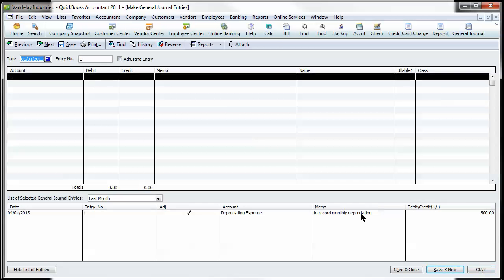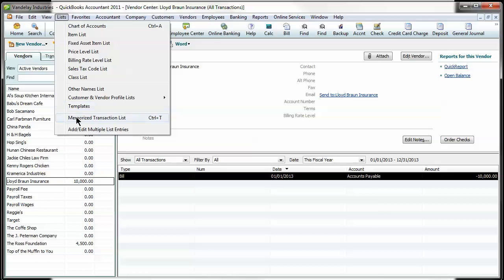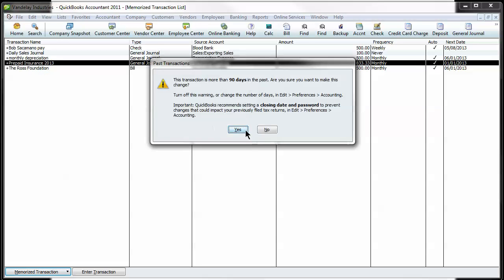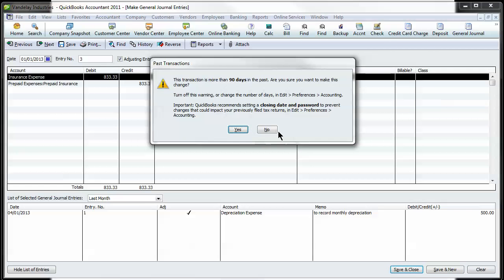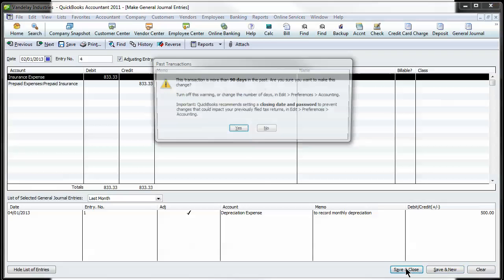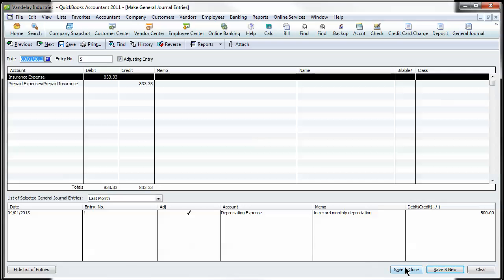And now we can clear this and go to our memorized transaction list, and here is the journal entry. So if we just hit this, it will automatically create the entry, and we'll do a couple months just so you can see how this is going to work. Obviously, when you have this set up and you're already going and it's now in this company file May, this is automatically going to be happening for you.